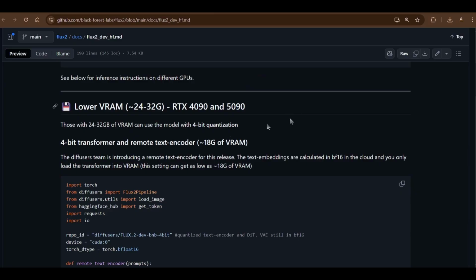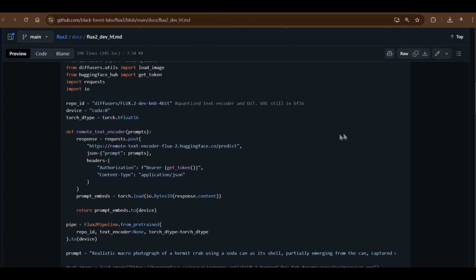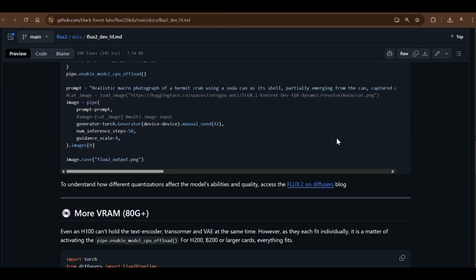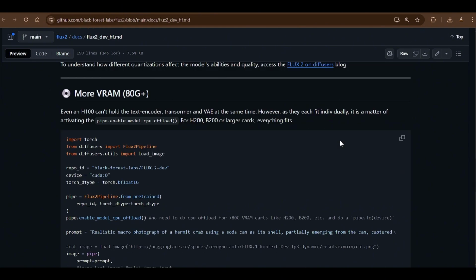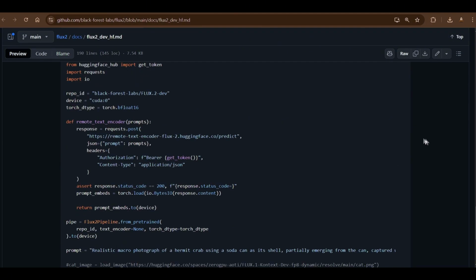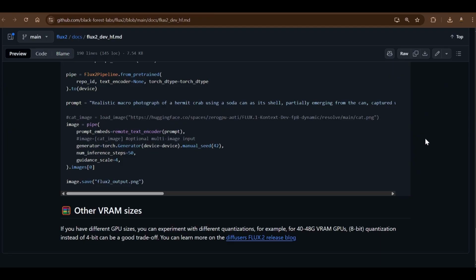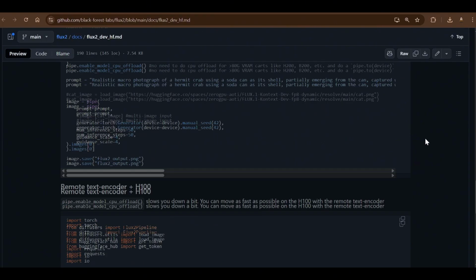For example, they have quantized these models to fit into your GPUs, for example, RTX 4090 or 5090. Now, without quantization, it's a huge model. It's really difficult to fit into a single GPU. For example, even an H100 cannot hold the text encoder, transformer, and VAE at the same time. For H200, B200, or larger cards, everything fits. Therefore, we need to find some ways to reduce the size of the model or use some other inferencing techniques that will help us run this.